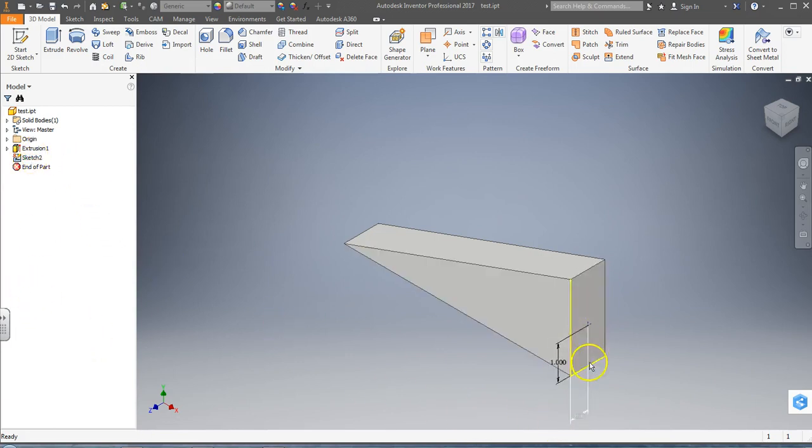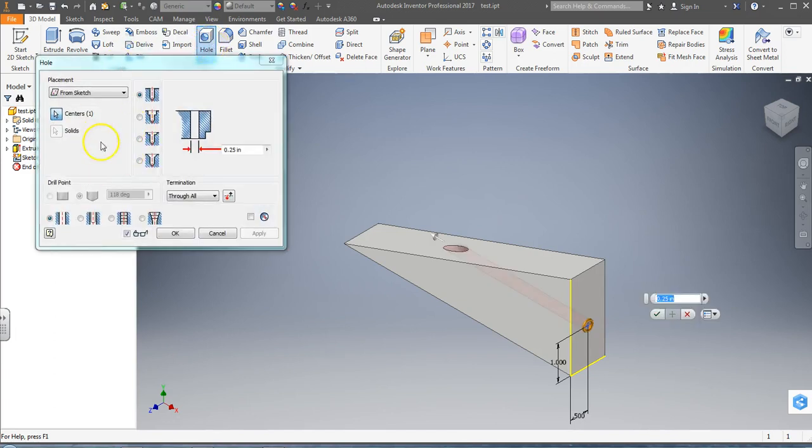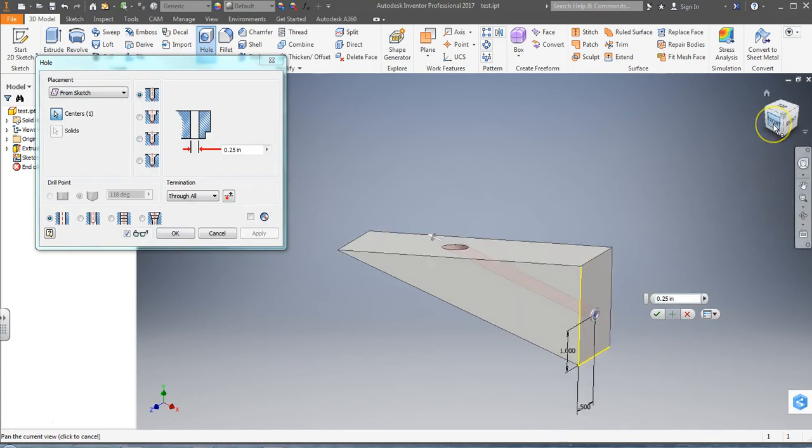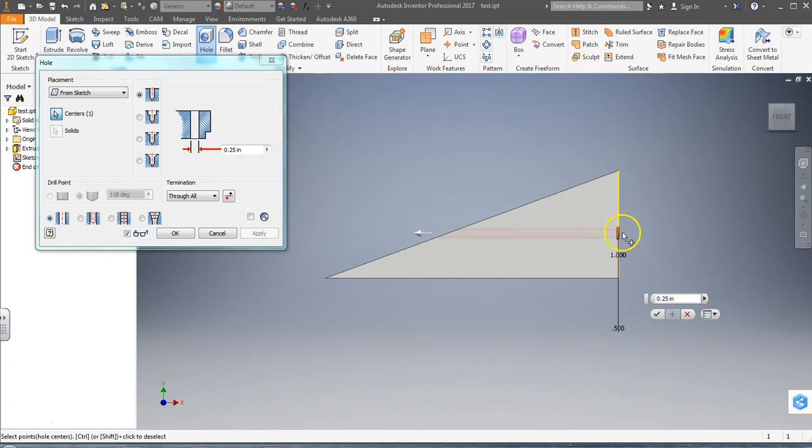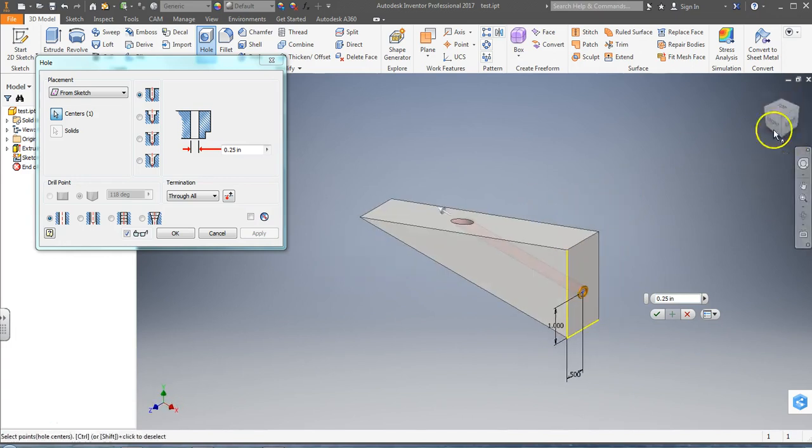Okay, so let's take this. I want to make a hole. I want to show you how to do this. So here, hole. Pick hole. It brings up the hole command. So it's doing this hole perpendicular to the surface it's on, but it looks like it was going on an angle because of the angled surface.